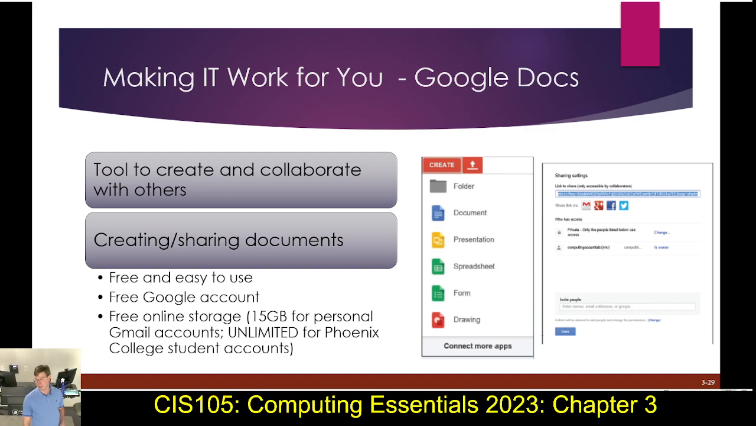No, that does not mean take everything, all your personal stuff, and throw it onto your Phoenix College account. I am not telling you to do that. Of course, if you do it temporarily, that's okay, but just don't keep it on there because there are actually people that track.